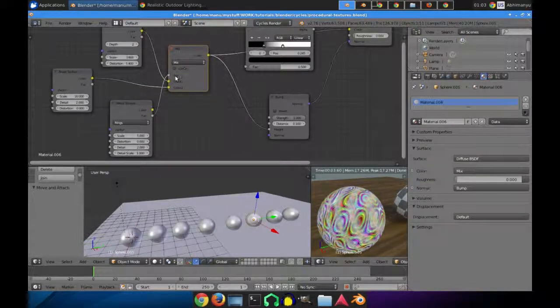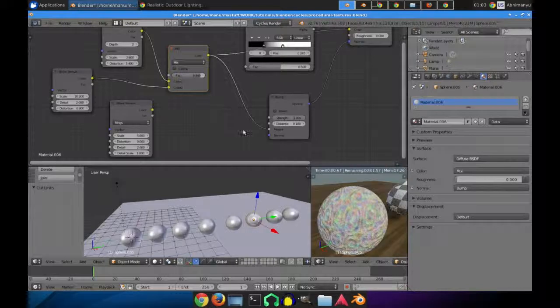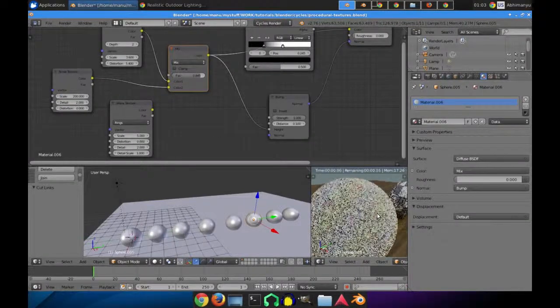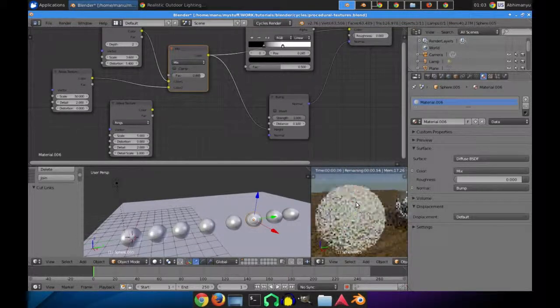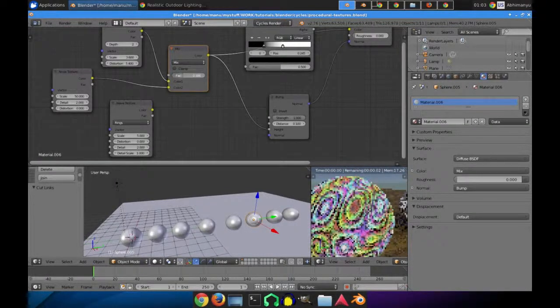For instance, you want the wave texture to have very little influence, so you can just keep it to a minimum, and now this noise texture would have more of an influence. And if you want the opposite, now the noise texture has very little influence. Now if you want both to have an influence, you can just add them.